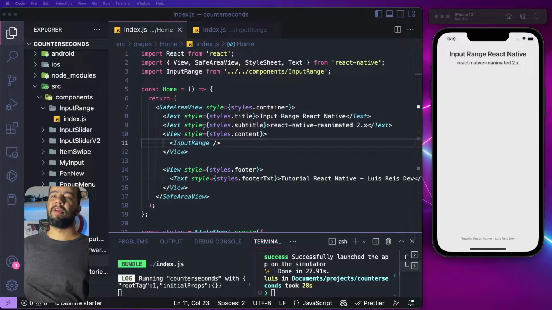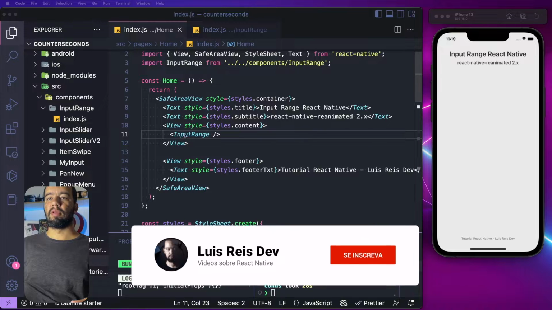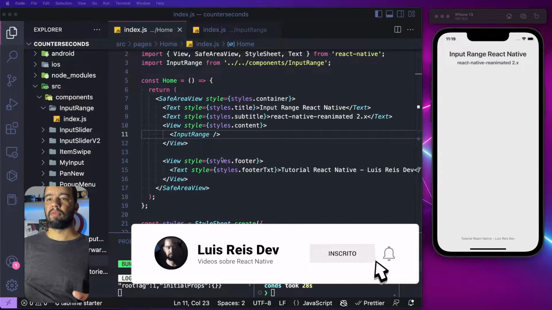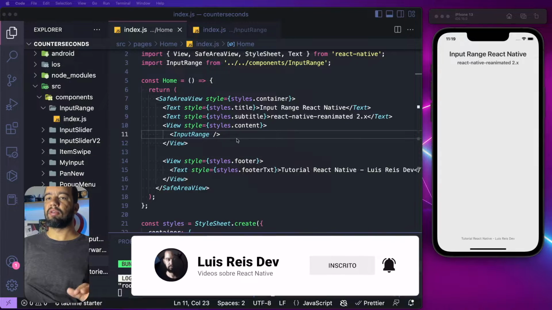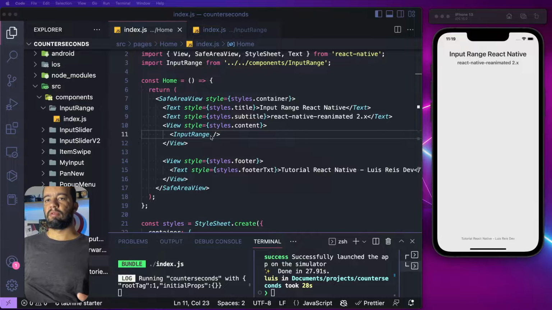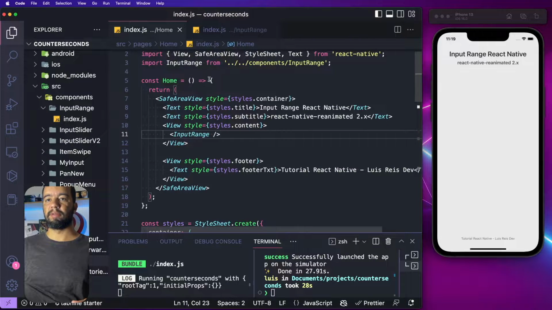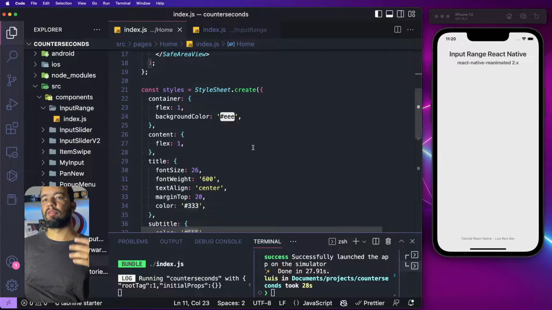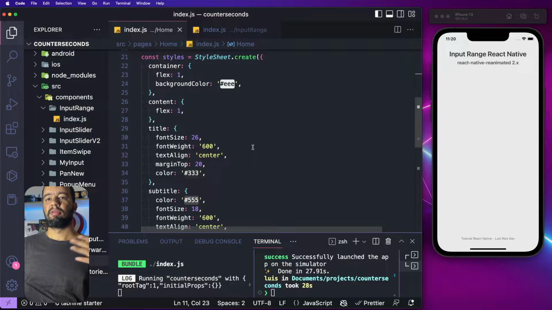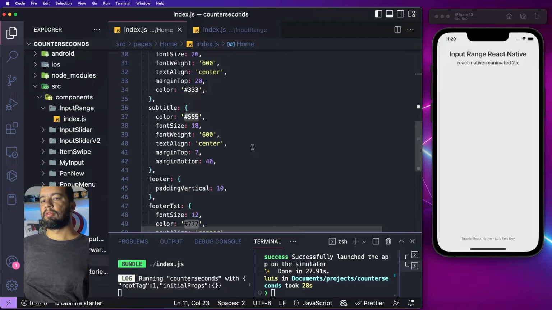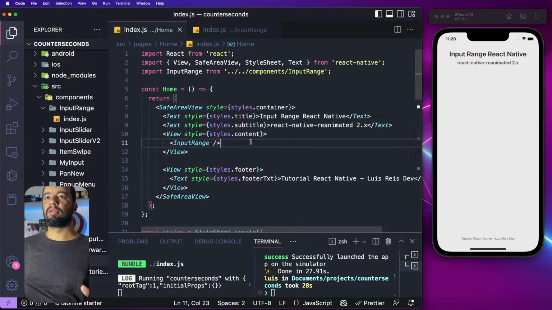So here you have a very basic page, just a safe area view, the title, the subtitle, this content section and a footer. Inside the content section we have our input range component, and for now the input range component is just returning a single view, right? So we have some styles, the container, the content, title, subtitle, but this is not important right now.